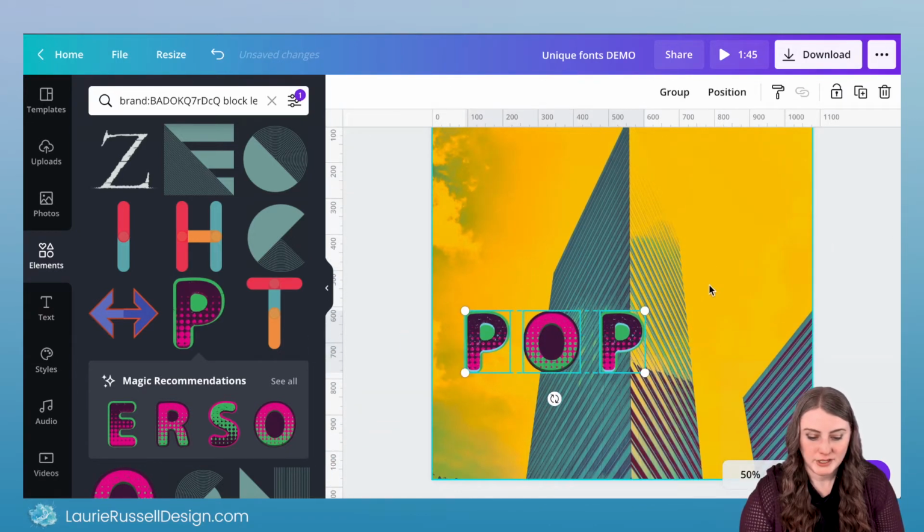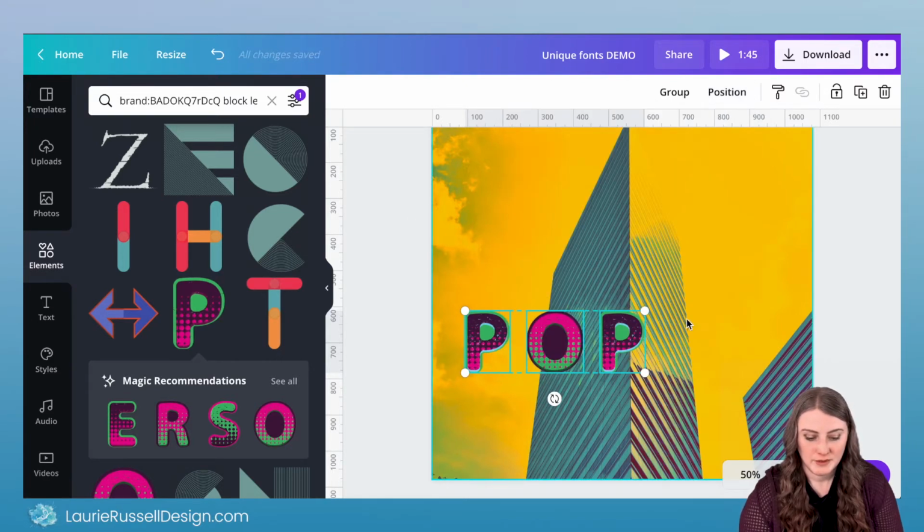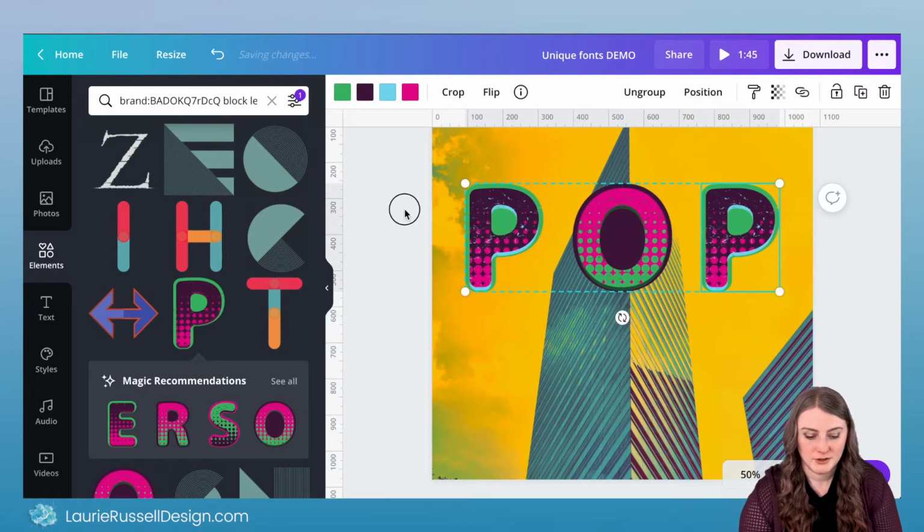Grab all 3 of your letters, put them in position. You can either tidy them up or make them perfectly distributed evenly horizontally. So take your pick there. Then if you want to group them together, resize them all at once, and you're good to go.